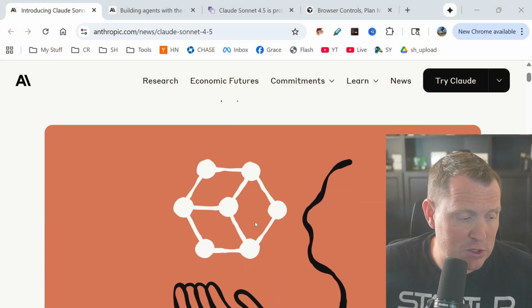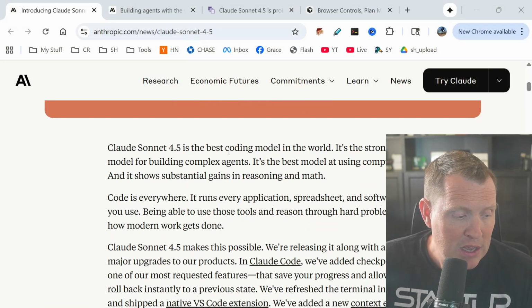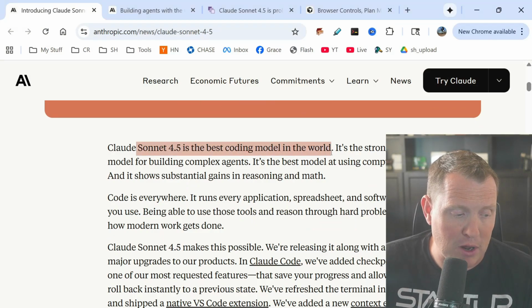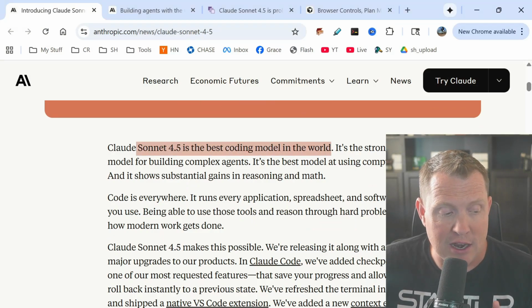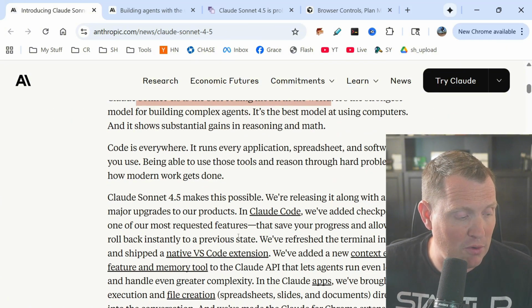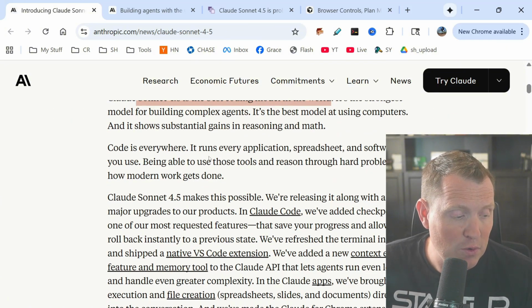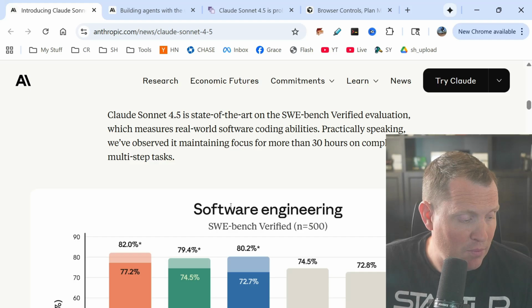So let's jump into some of the release notes here and talk about this because we know that Claude Sonnet recently just released 4.5, right? And they're touting it as the best coding model in the world. Now, they're not the only one saying that, and I'm going to go ahead and back that up with some other reviews here too. Okay, let's jump into this, right?